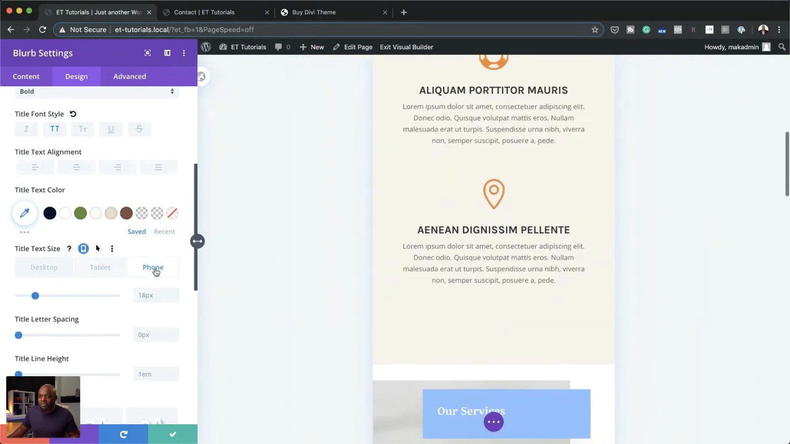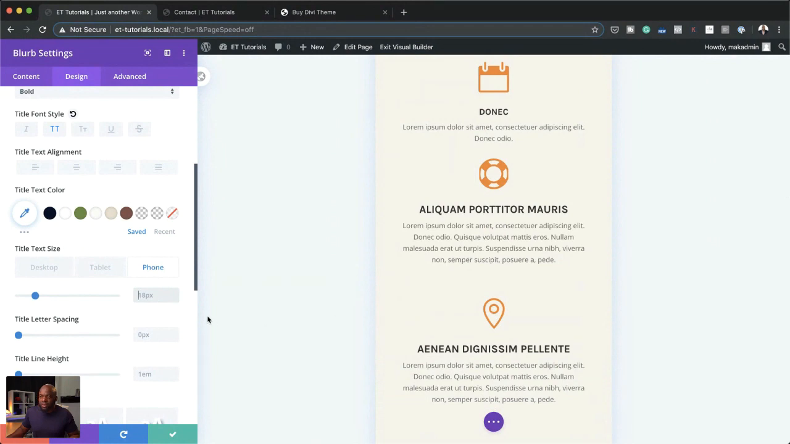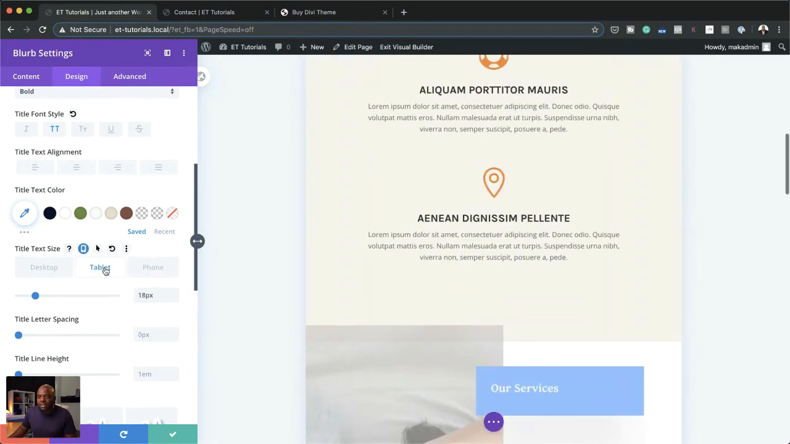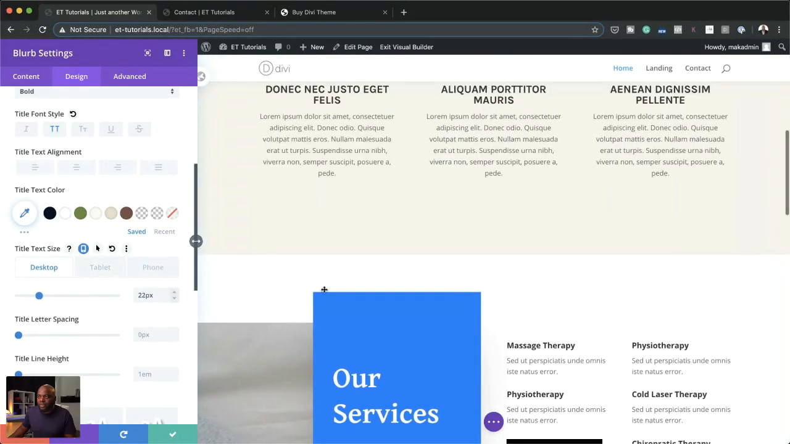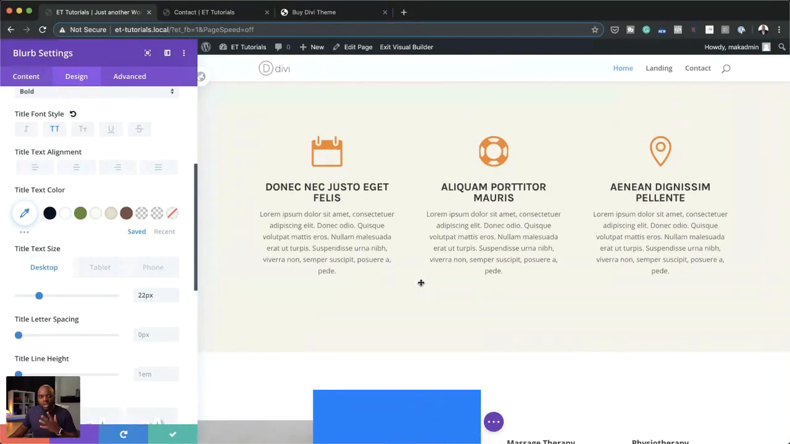I can go to the phone and set it to, let's say, 17. I know it's a slight change, but I just want to show you that you can also go in and drill down to the specifics. So for title text, you can see that it's 18 on the tablet, and on the desktop, it's 22. So you can really design this the way you want.